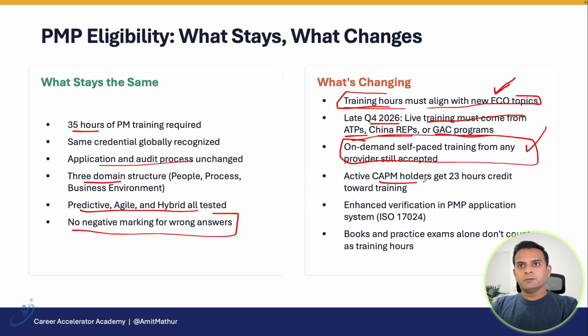The active CAPM holders get 23 credits towards training, so they don't have to get all the 35 hours. They just need to get 35 minus 23 hours for those trainings. This is very important, guys. You will have an enhanced verification in the PMP application based on ISO 17024.